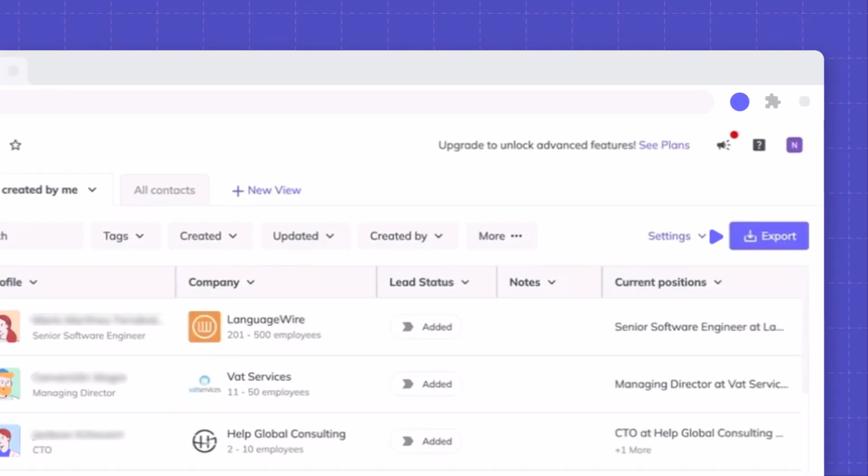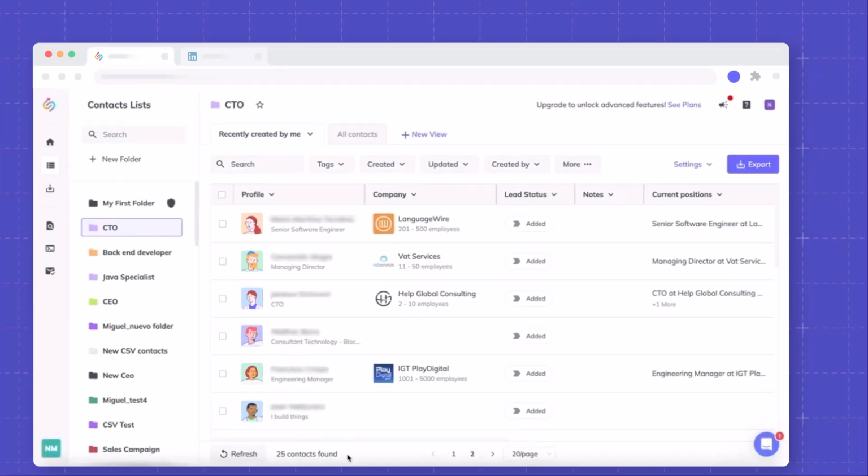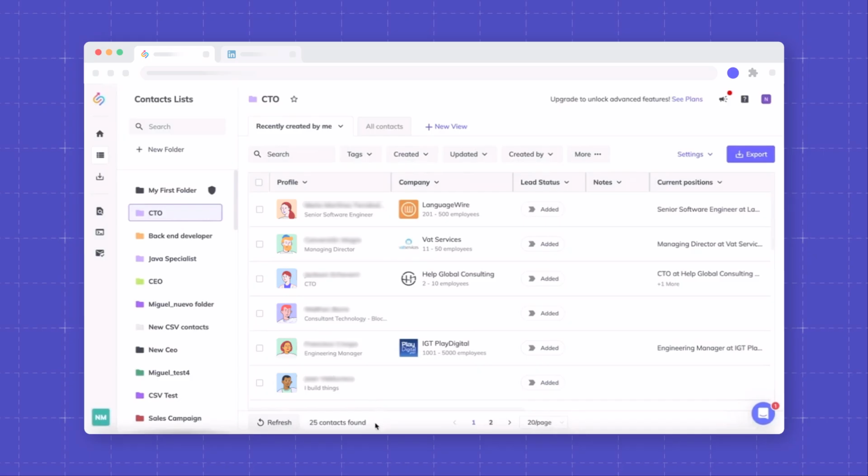From there, you will be able to export your contacts as a CSV file for easy management, or seamlessly integrate them with your CRM to enhance your workflow.